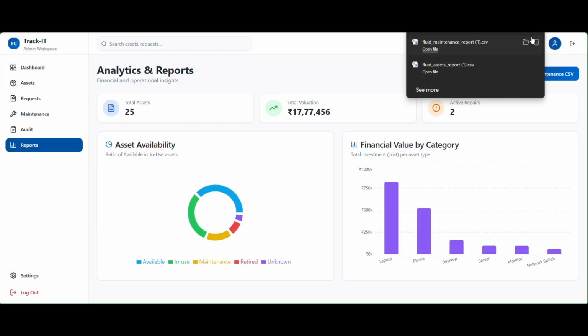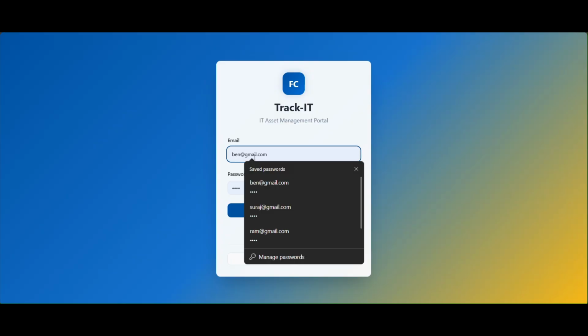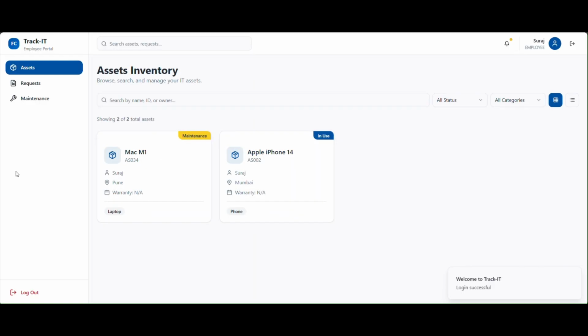Okay, so this was all about the admin part. Now moving to our employee section. Let's suppose I logged in as an employee. Okay, so this is the employee section. He is not able to see the dashboard because the dashboard is only visible to the admin. Also the report section, because he cannot see the total asset inventory. He should be able to see only his assets owned by him. So you can see here these are the assets owned by the employee.